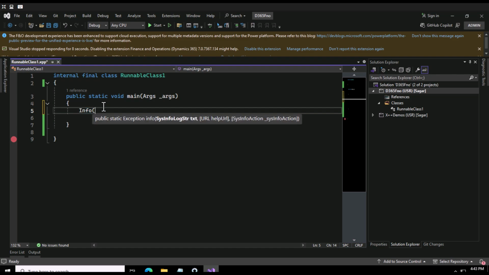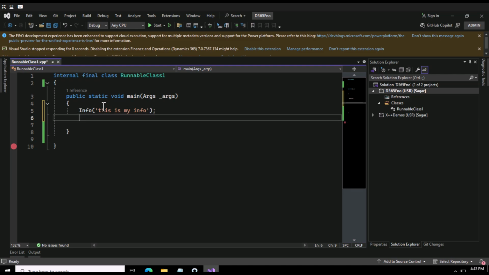Inside this info statement, you can simply type any string. For example, I will say, "This is my info." Basically, this is used to display messages on the UI with a blue color. When we run this class, you will see what exactly I'm trying to say.